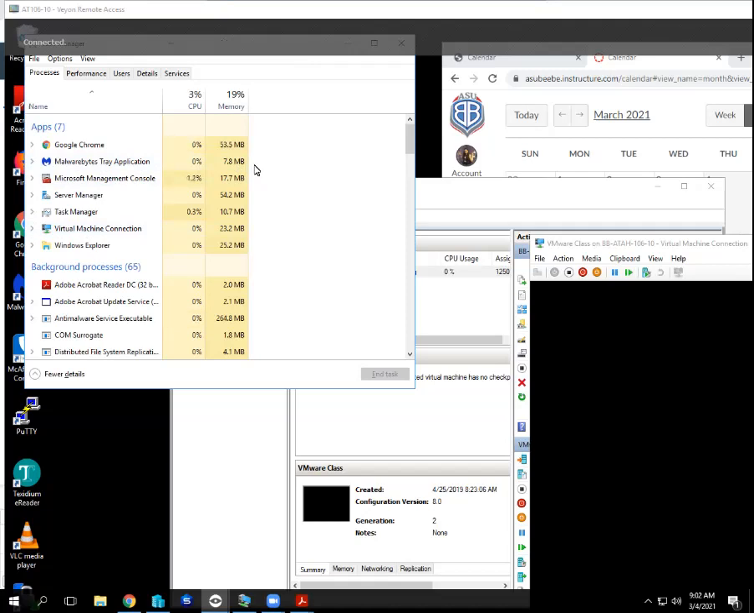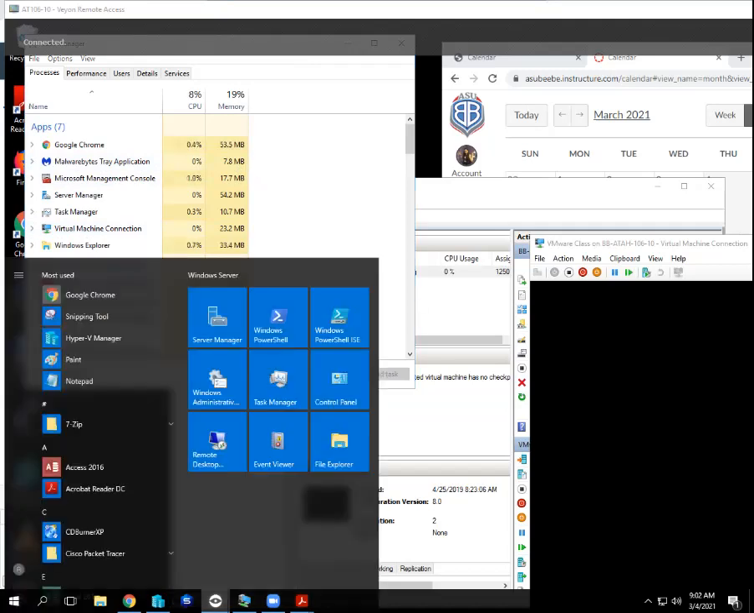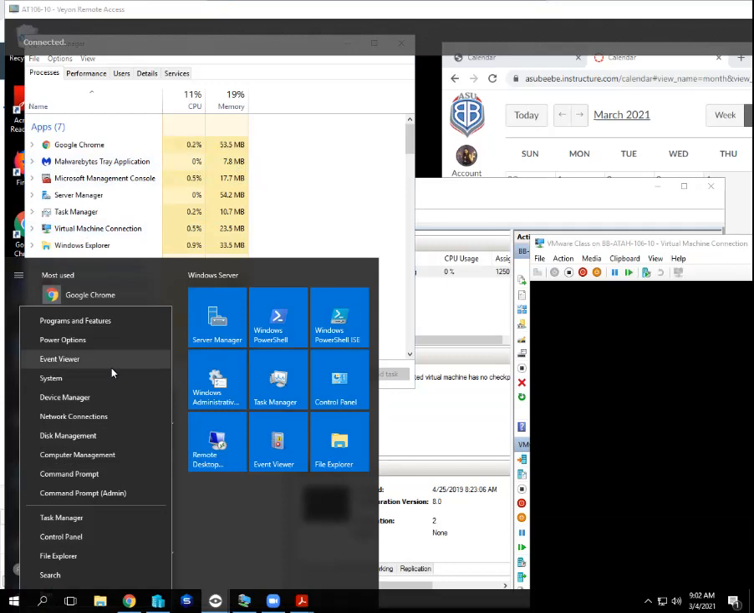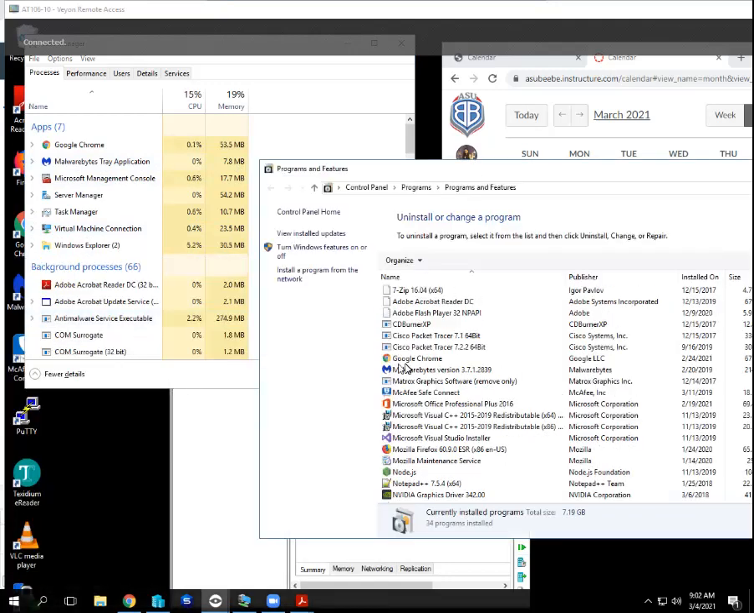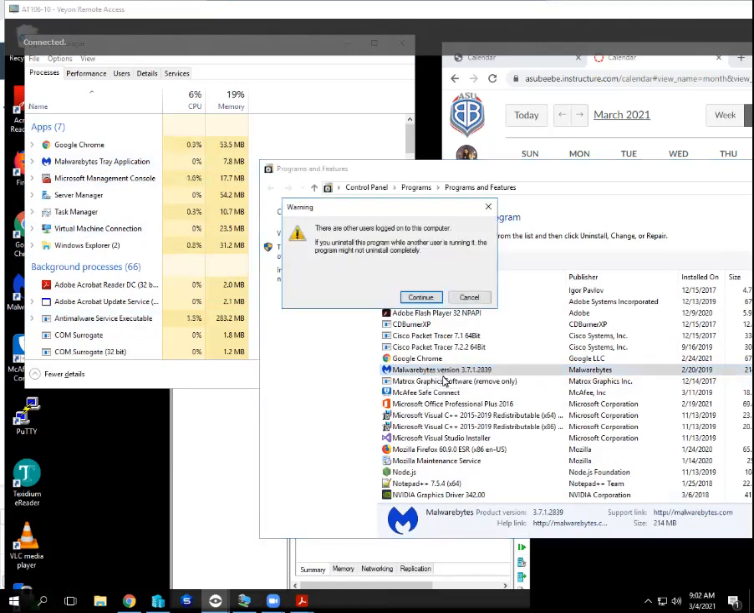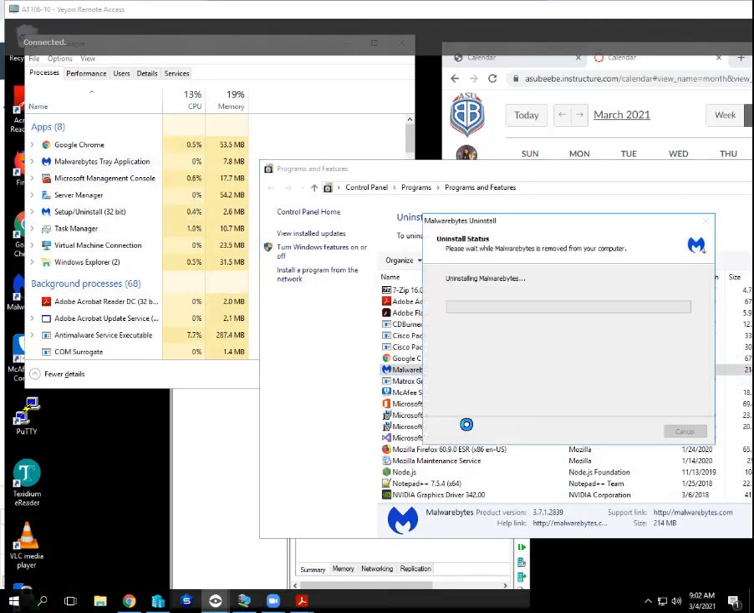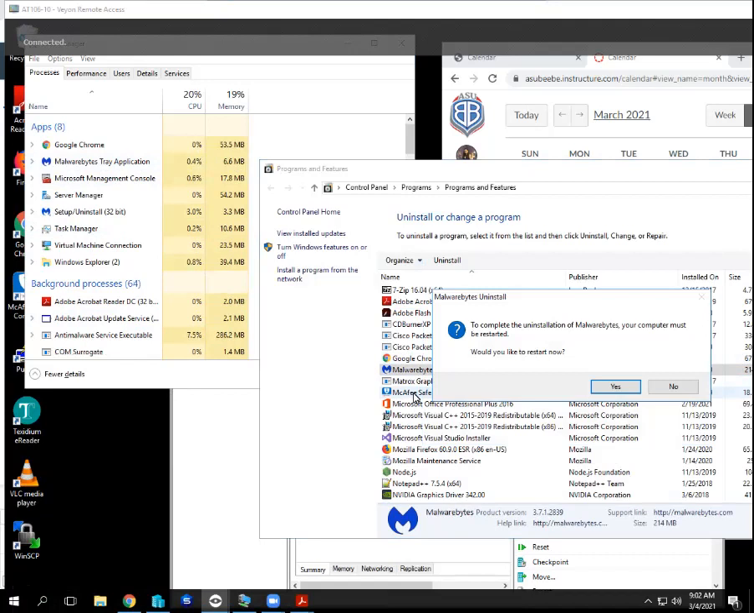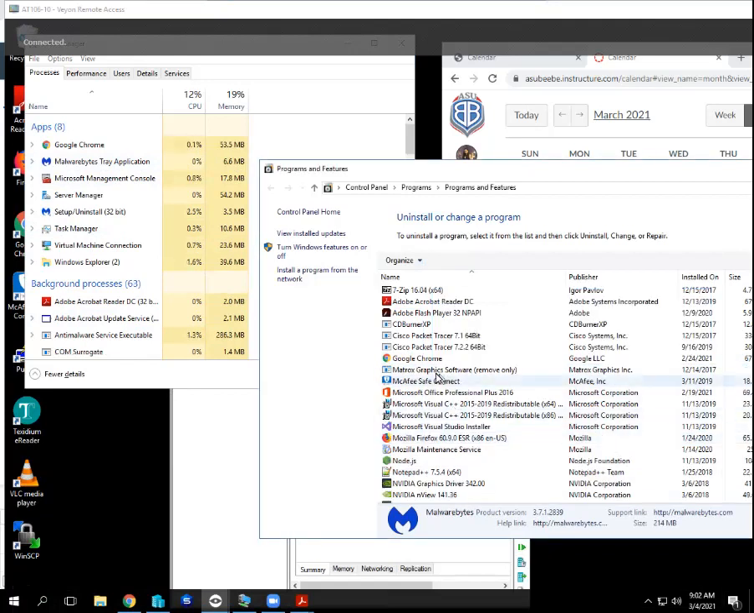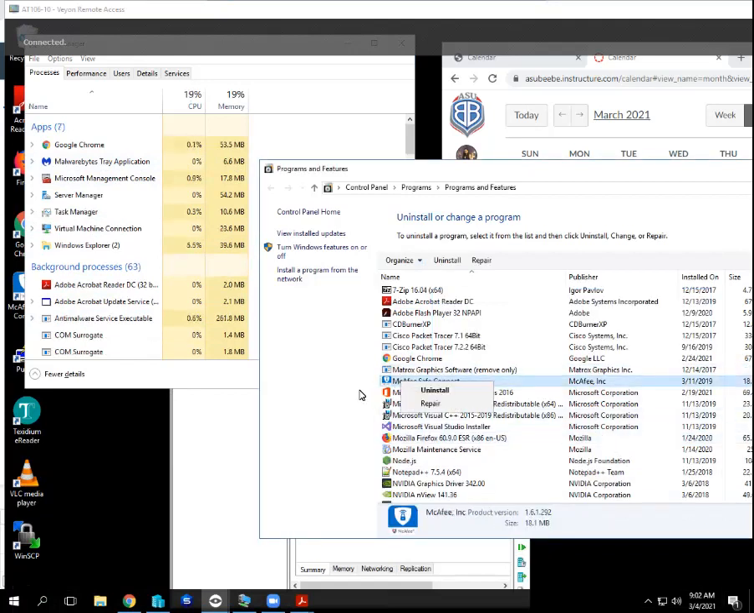Yeah, I'd right click the start menu and go to add or remove programs. Or programs and features, that's what they call it now. Some people. I'm from the 90s, so. Yep, uninstall Malwarebytes. And McAfee Safe Connect needs to be uninstalled. Not yet. There's 7-Zip, Adobe Reader, Flash. Yeah, uninstall the McAfee.